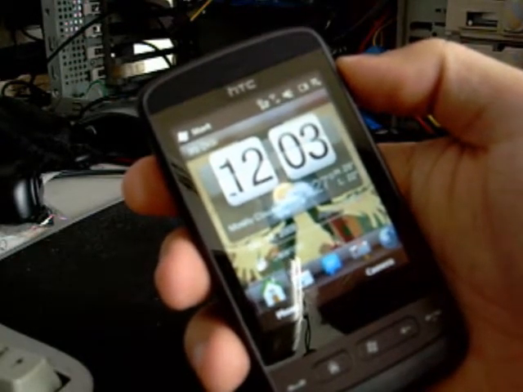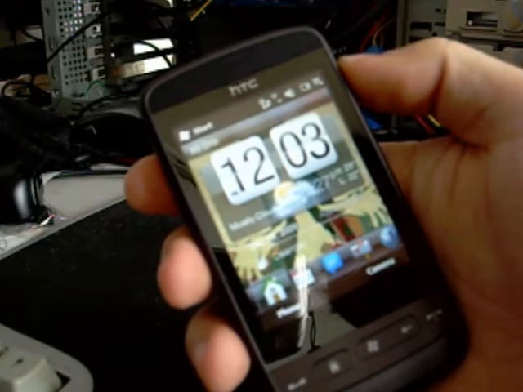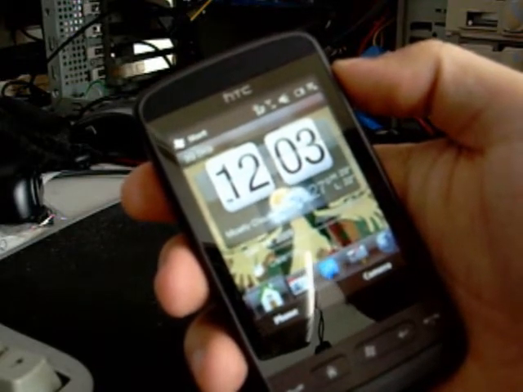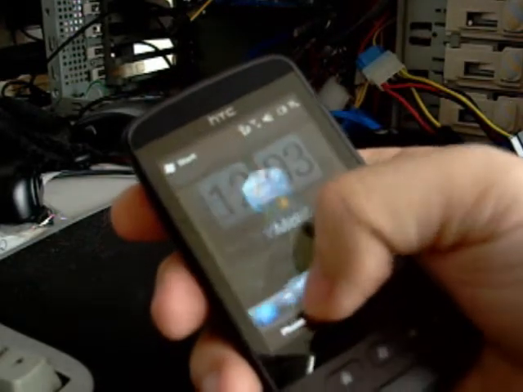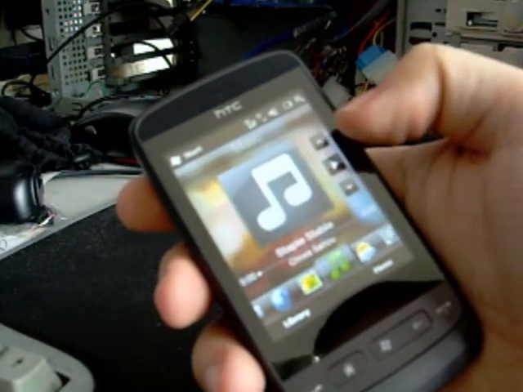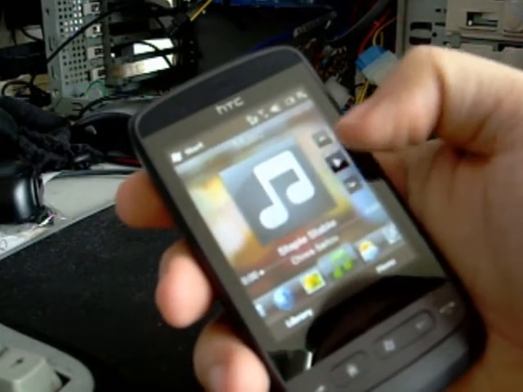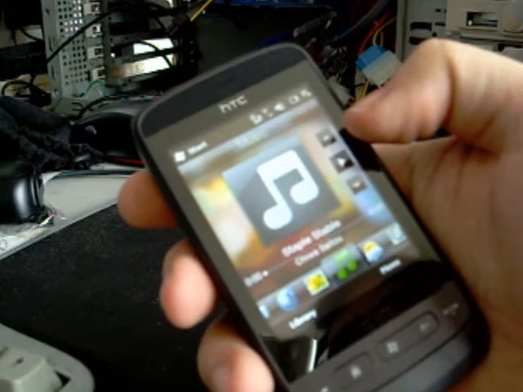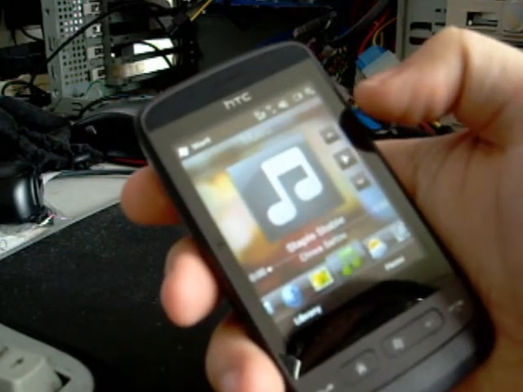The phone comes installed with some basic software, nothing which I'm too excited about. I did not like the music player because it can't play some MP3s properly for some reason, like for instance this.